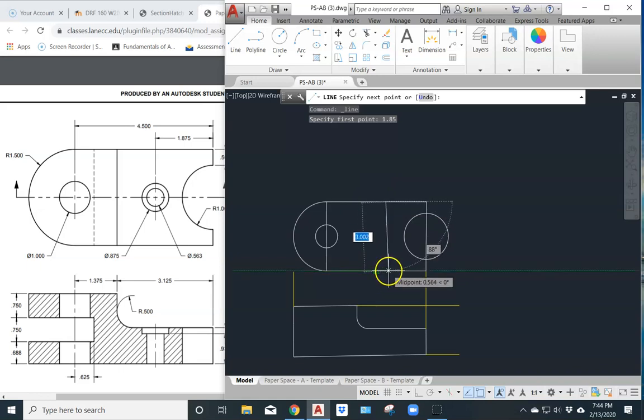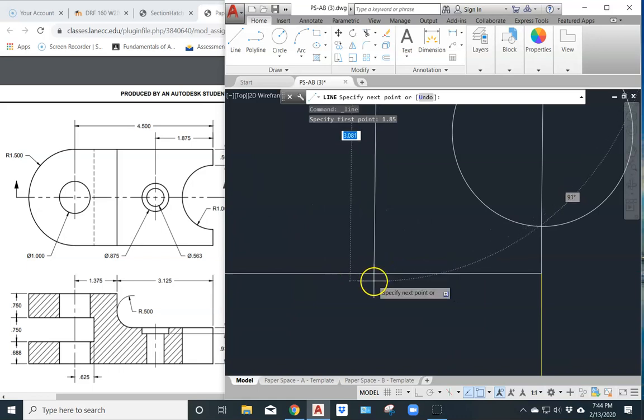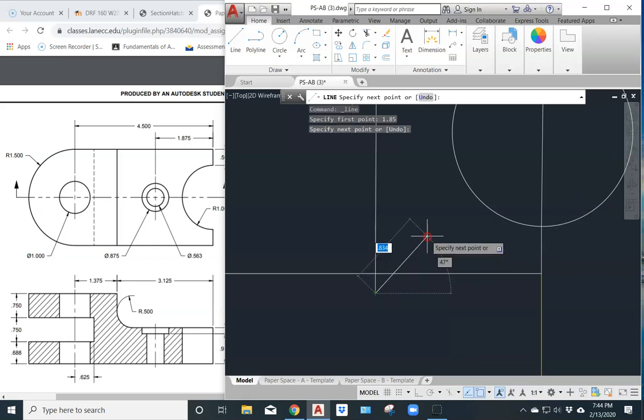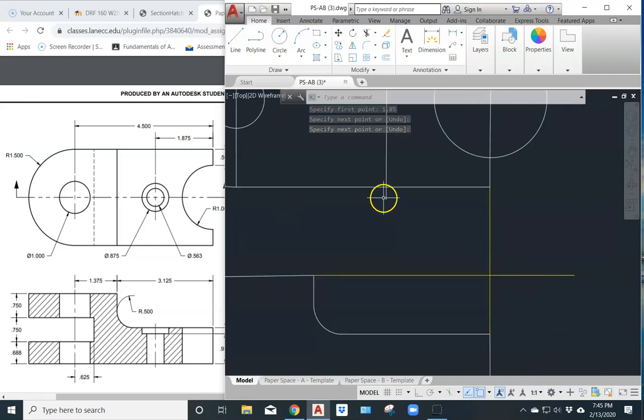Don't let it snap to that center. Zoom in a little bit if you need to so that it goes straight down. And if you need to, you can just drag it through a little bit and make sure that it stays at the 90 degrees. And then I want to just back it up so that I have the midpoint of that line easily accessible.